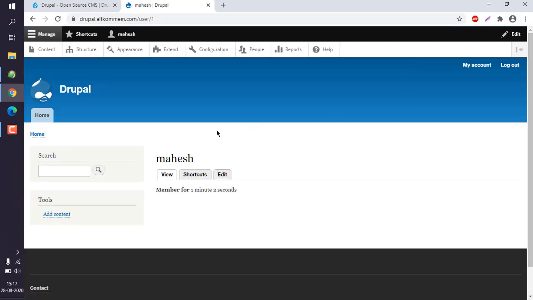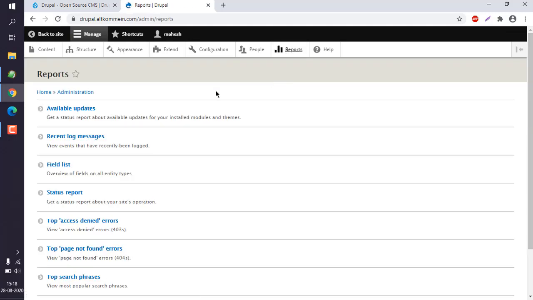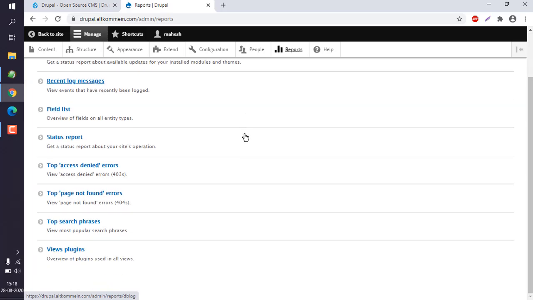Now here you can see I have the option to check for reports. At the top you can see we have this manage menu, and below that, a secondary menu that shows items like content, structure, appearance, then extend, configuration, people, and reports. So we have to click on this reports option, and that should take you to this page that contains different types of reports.